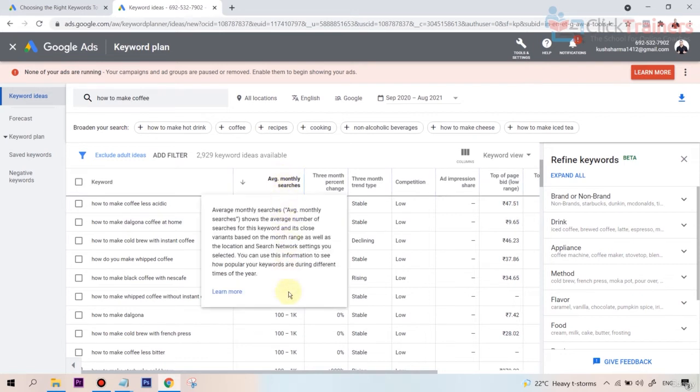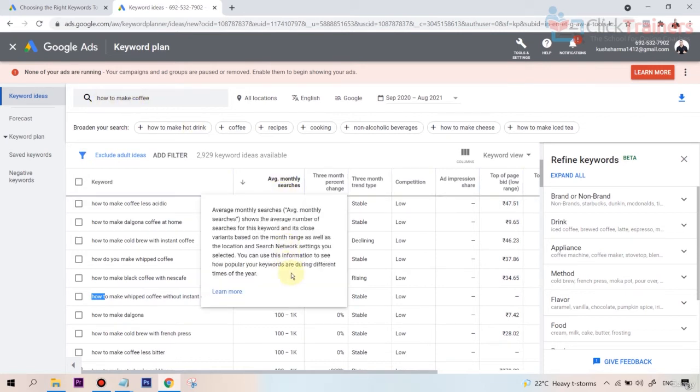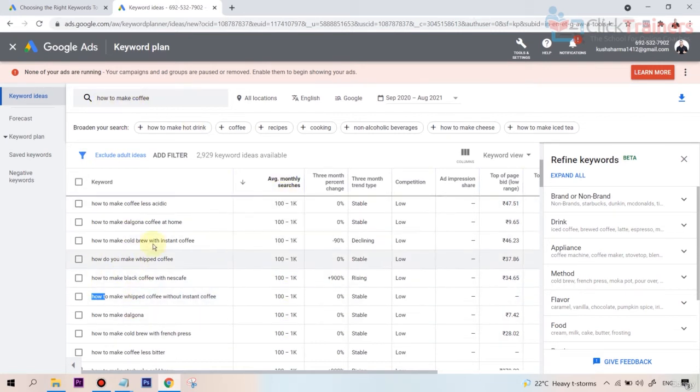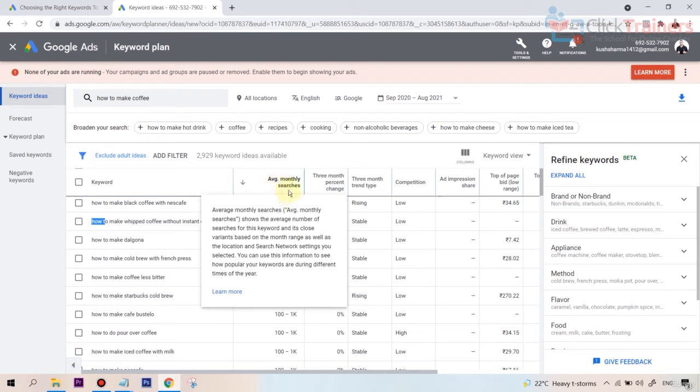As the volume decreases, it automatically means we're looking at a more specific keyword, because not many people would type such a long keyword like how to make whipped coffee without instant coffee, whereas a lot of people will type this, right? So this is also an indication whether this is a long tail keyword or not, whether you're getting towards something specific or not, right? So this is when the volume decreases.